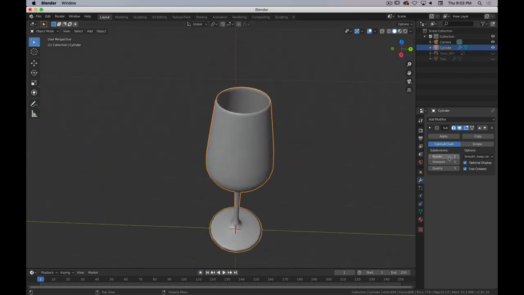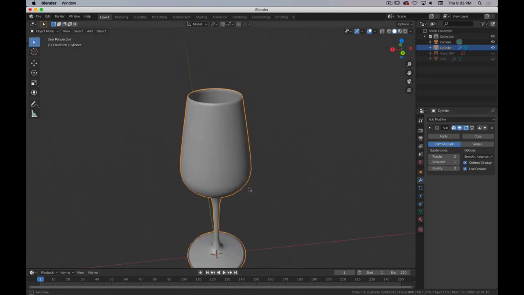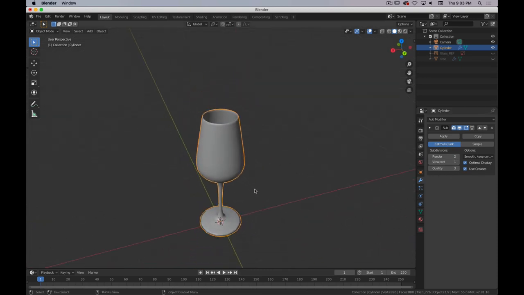You can adjust the levels of subdivision surface. Keep it at the default for now. If you go too far, you're going to get way too many faces in your scene. But that's how you add a reference image, and then you get this nice, very pleasing shape very quickly with just using edge loops and the extrude tool.